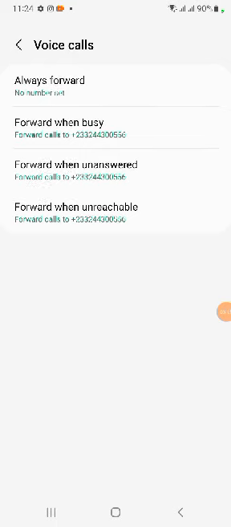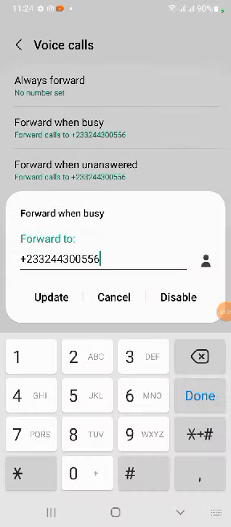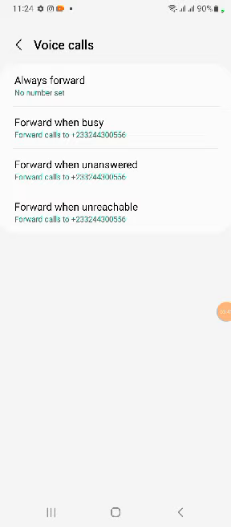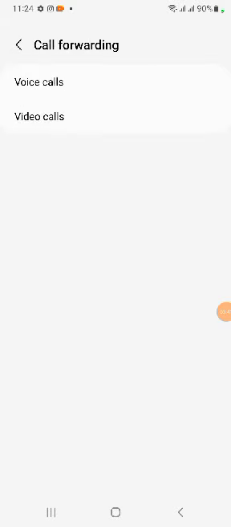So it means these numbers are for the telcos, that's the telecommunication network that we are using. So they always monitor this. Apart from them, no external person is monitoring or spying on your calls. So all these things are numbers. If you like, you can disable it, you can update it, you can cancel it. So this means that apart from the telecommunication network you are using, no external person is monitoring or spying on your call. So this is how to check.